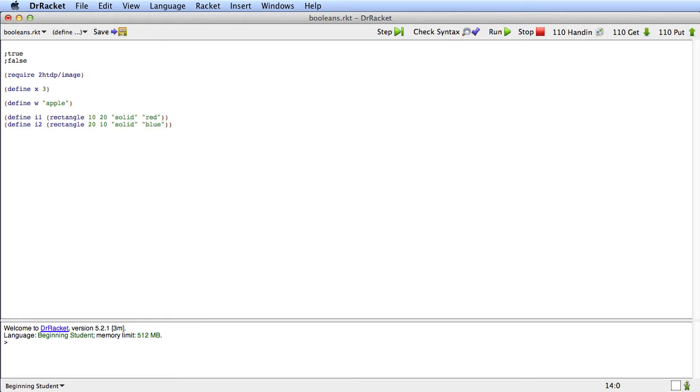So now let's get to some of the questions that can produce true or false as an answer. There are many primitives that ask true-false questions. Here's just a couple of examples. I can say, is 4 greater than x? Well, let's see, x is 3, so is 4 greater than x? Yes, it is. And if we run that, sure enough, we see that this evaluates to true. True, 4 is greater than x.